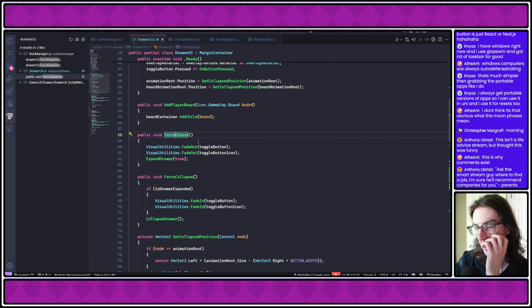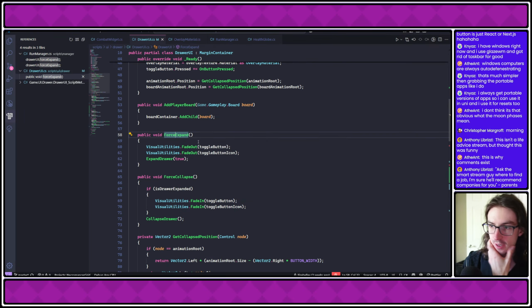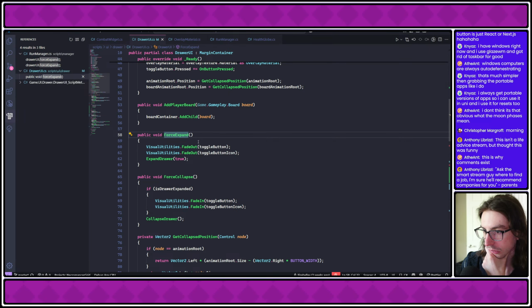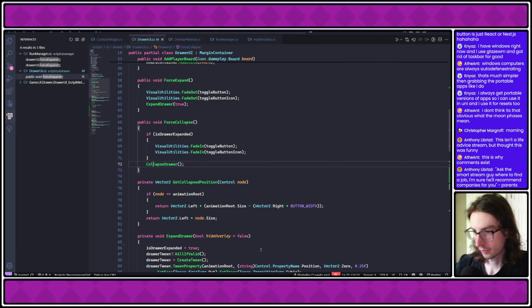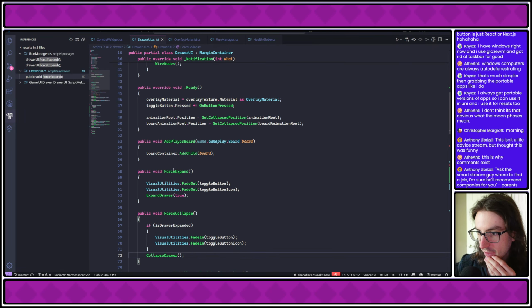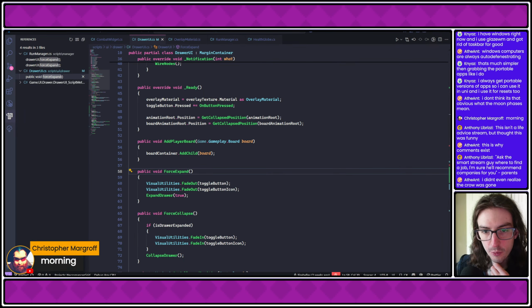This force expand is hiding that button, but it's already been hidden. Shoot, what am I gonna do about this? Force expand. Good morning, Christopher.